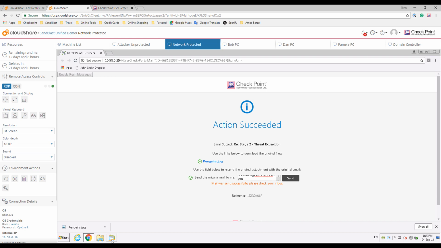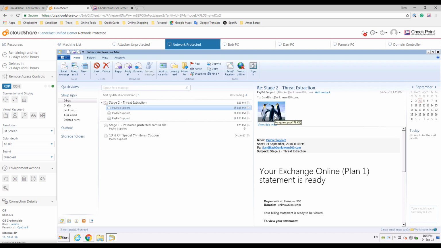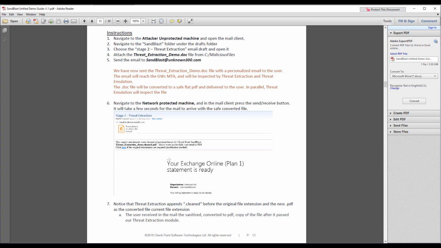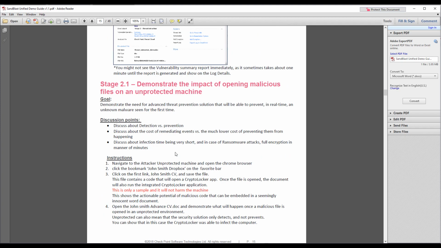And then we can go to our inbox. This is the original email with the original attachment. Notice that this attachment doesn't have .cleaned appended to it. You can open it, you can show it. It's the same attachment as the one we sent from the attacker machine. From there on, you can see everything that happens through the guide.